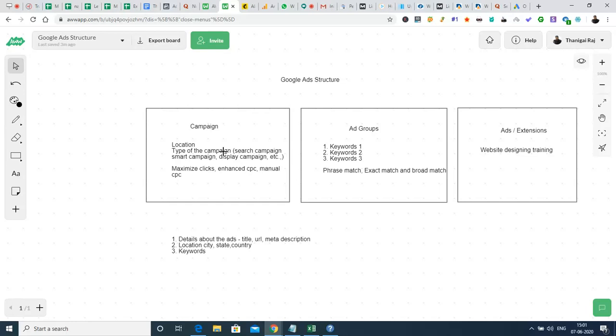Are we targeting something like a smart campaign, or are we doing a reach and awareness campaign? These master level configurations we will be doing in the campaign. Once this configuration is done, all the ad groups inside this campaign will have the same configuration. Suppose I had created two or three ad groups, all the ad groups will be running only for this location. It cannot be configured for any other location.